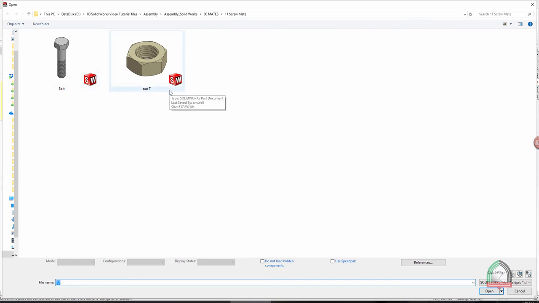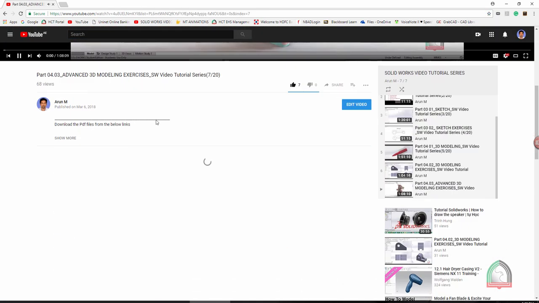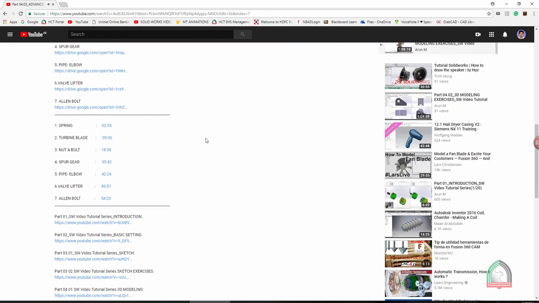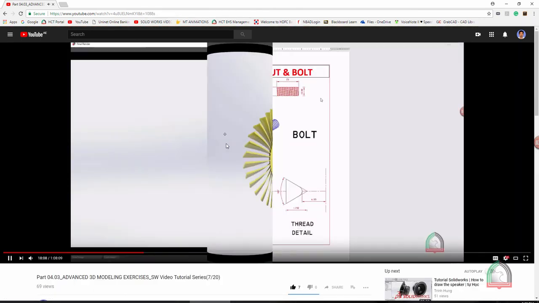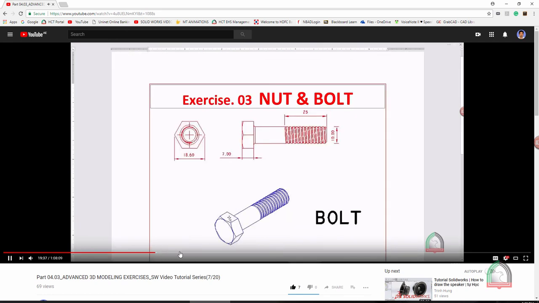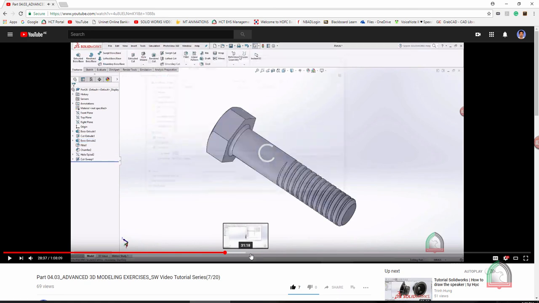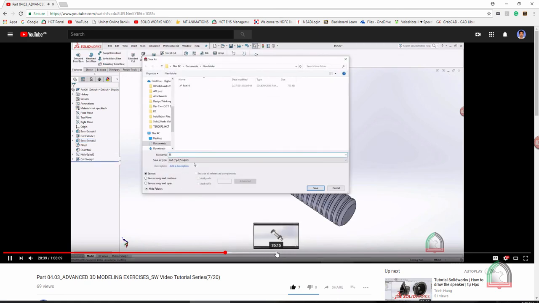In order to prepare the part of bolt and nut, we already explained in our previous part, that is 4.3 of this video tutorial series. You can click on the 4.3, go to the description area, show more. The exercise number 3 explains about the preparation of nut and bolt. You can click on the timeline that will directly take you to the position. This is the explanation of how to create nut and bolt with all the dimensions. I'm using the same figure here for the assembly as well. So this was our final result. We prepared like this.